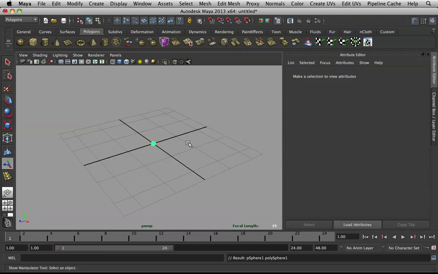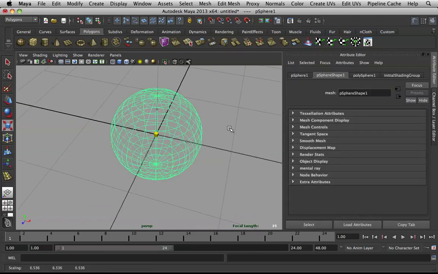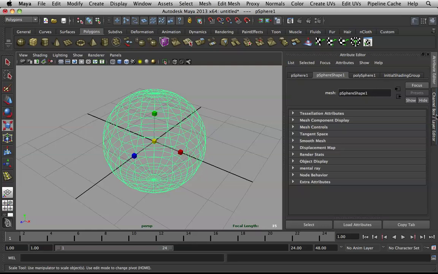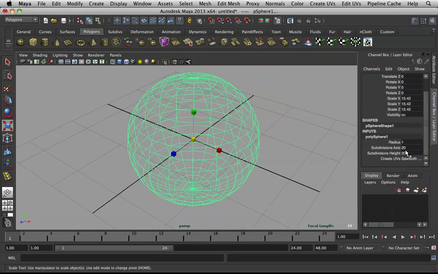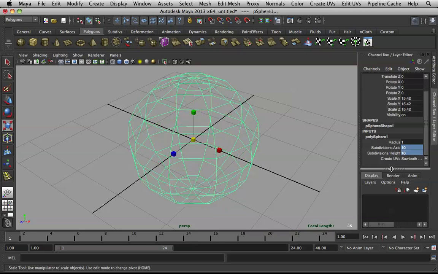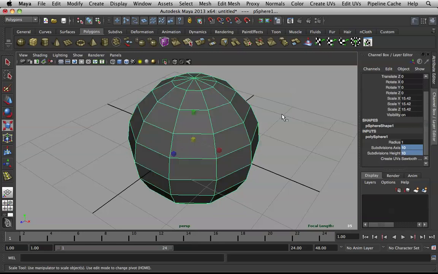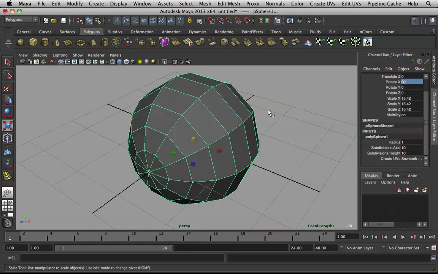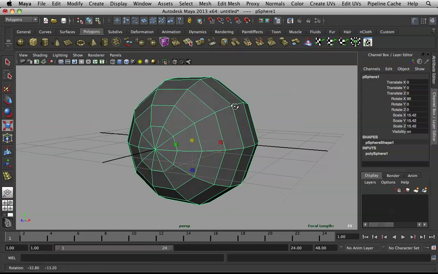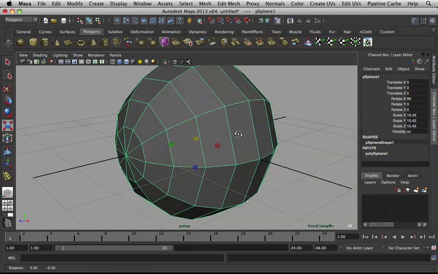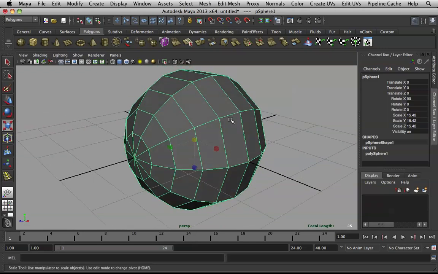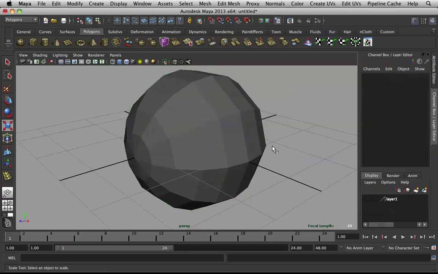I start with a sphere. And I scale that up. Bring down the subdivision levels to 10, toggle shaded, and rotate that 90 degrees in the x-axis. Awesome! So I make everything from the same sphere, so up front I duplicate it and add that to a new layer, just so I don't select it by accident.